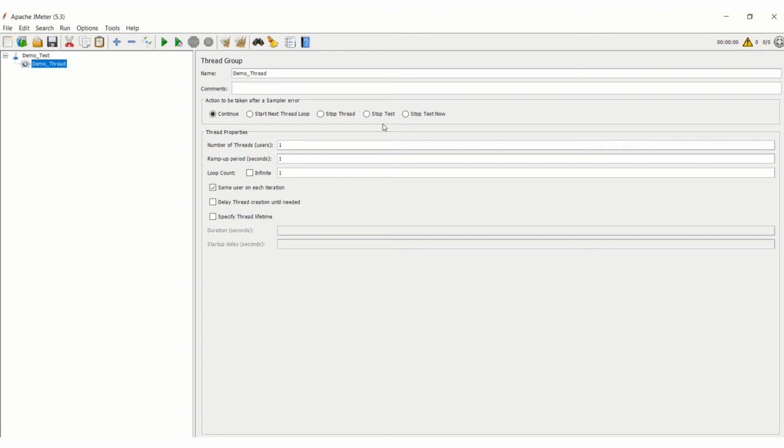So we will look over all those, like how to add samplers, in a separate video and in more detail. So now we wanted to look at the threads. I think we are now clear with how to give the number of virtual users, how to pick the ramp up period and the loop count. These are the three things which we'll be most frequently using.